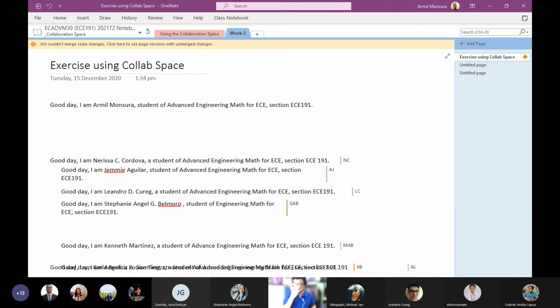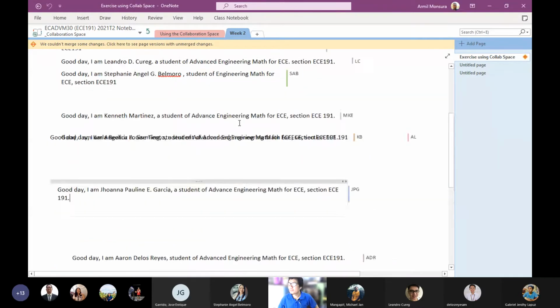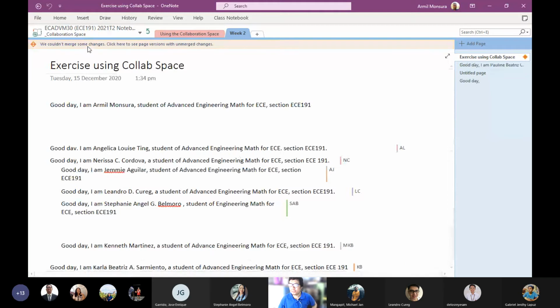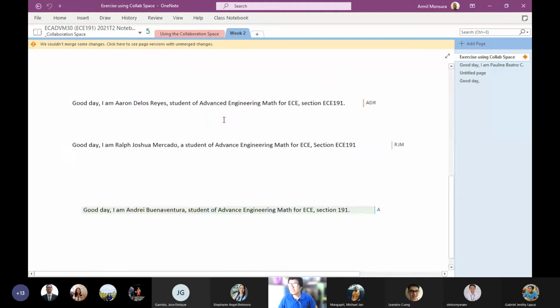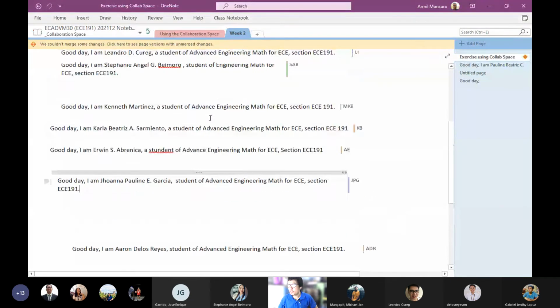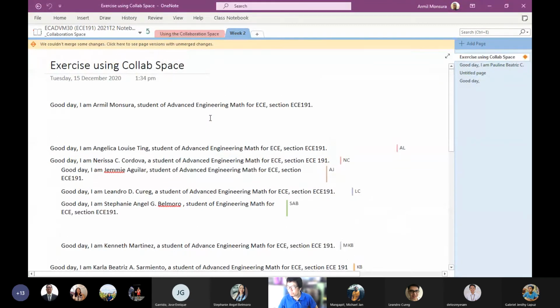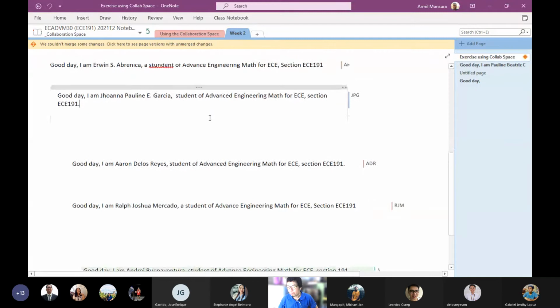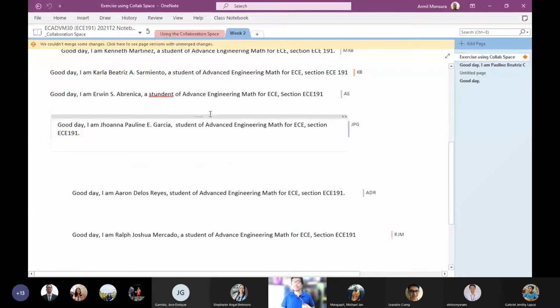Hello, and I'm back. What happened? So let's try to sync this one more. So we can now see some of you. This demonstrates how the collaboration space would look like.